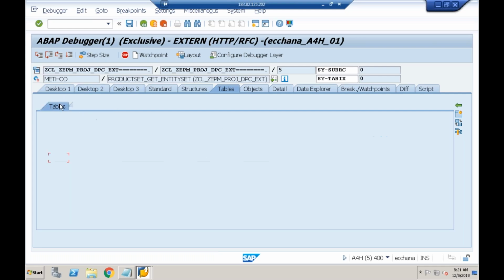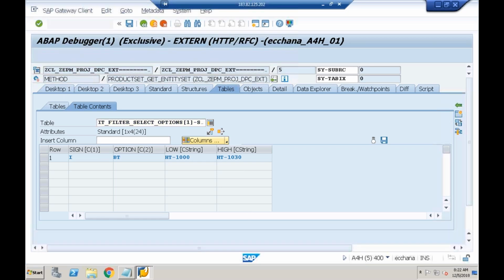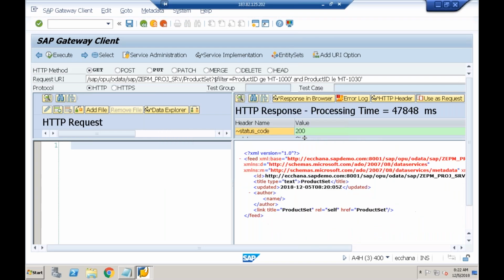If you see this once again, what is the range here? HTFN 1000 and HTFN 1030. Perfect. I have not written any logic for that. I just wrote the statement. That's why I'm not getting any data.